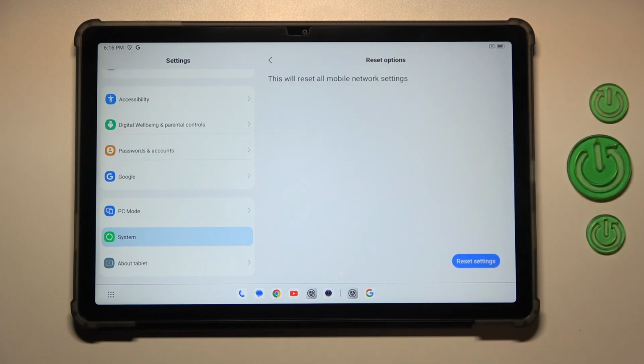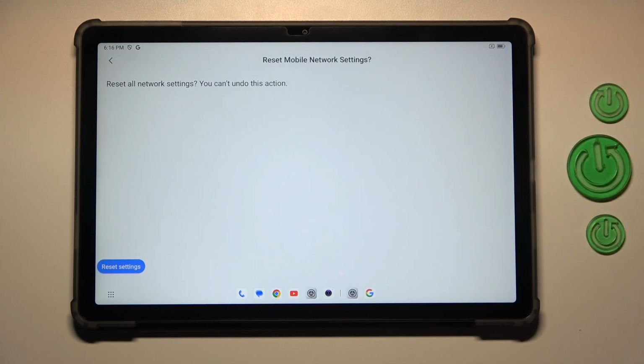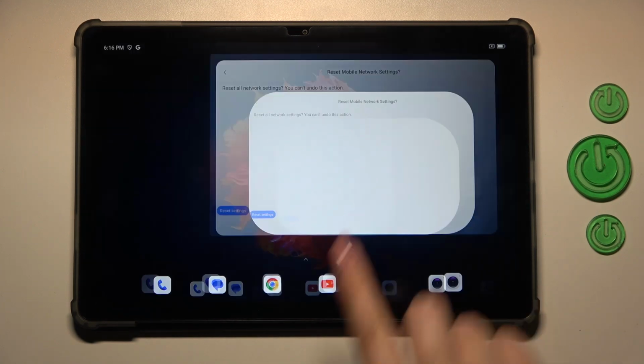Of course, as I said, we can do the same with mobile network settings. Just tap on it, tap on Reset Settings. Again, the information that we cannot undo this action, so tap on Reset Settings, and here we've got this information, which means that we just successfully reset all network preferences.